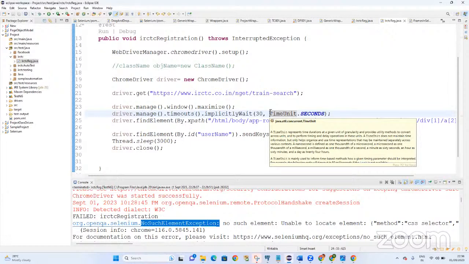So implicit wait and even the explicit wait have the same feature. Even the explicit wait will work in the same way, but the concept is different. Both have one common feature: they will utilize only the time which is required when the web element is present, from 1 second to 30 seconds.